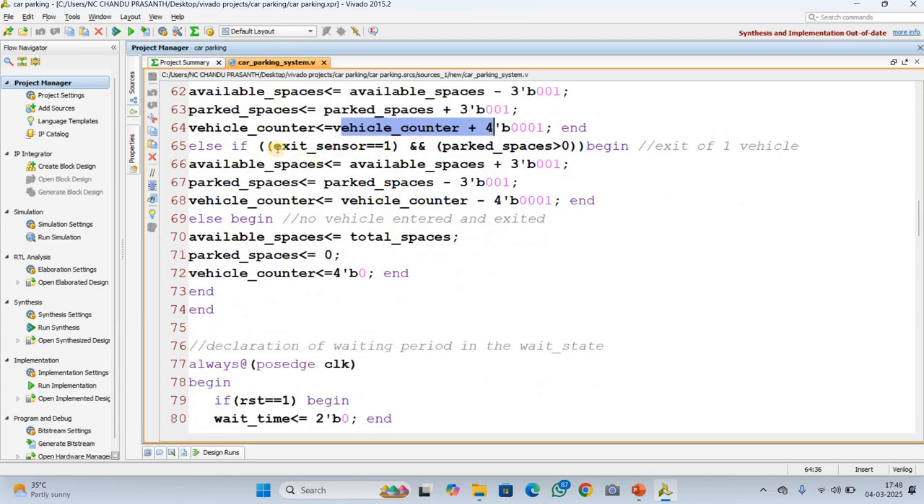Similarly, just the opposite to it. If exit sensor detects a vehicle leaving and there are parked spaces, it will increase the available spaces, parked spaces are decreased, and vehicle counter will be decremented. So just opposite to it. Otherwise, reset the counts.